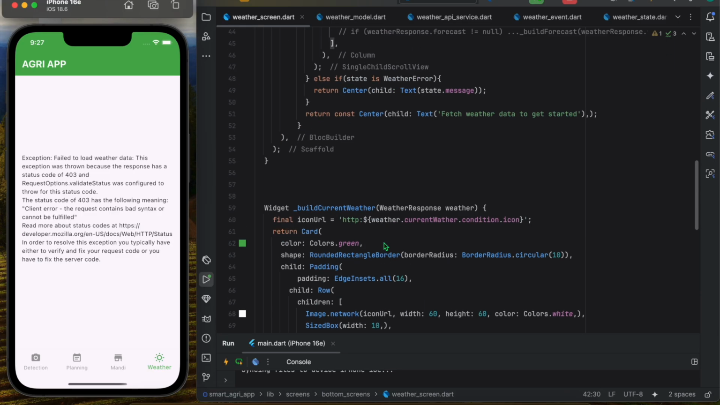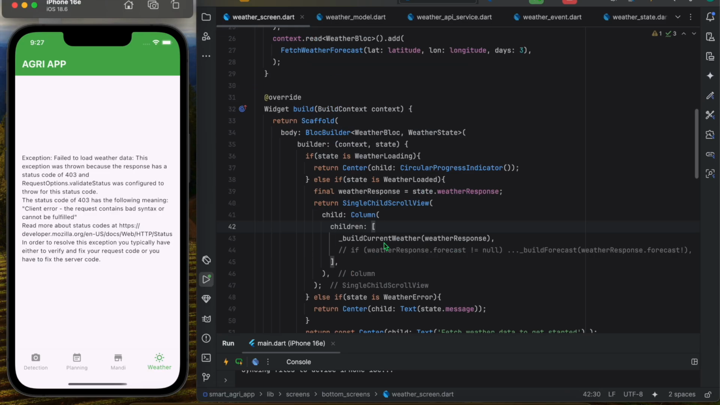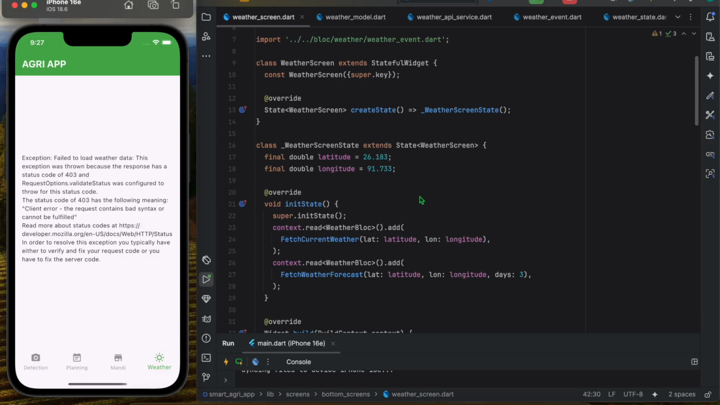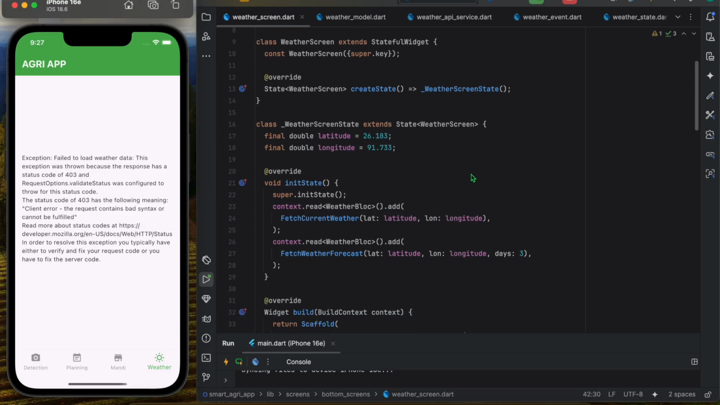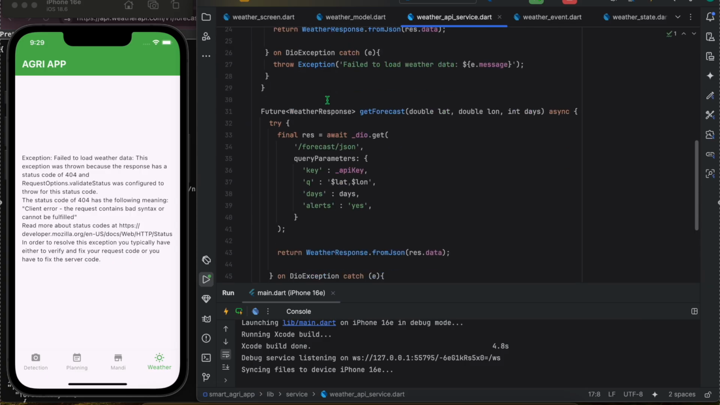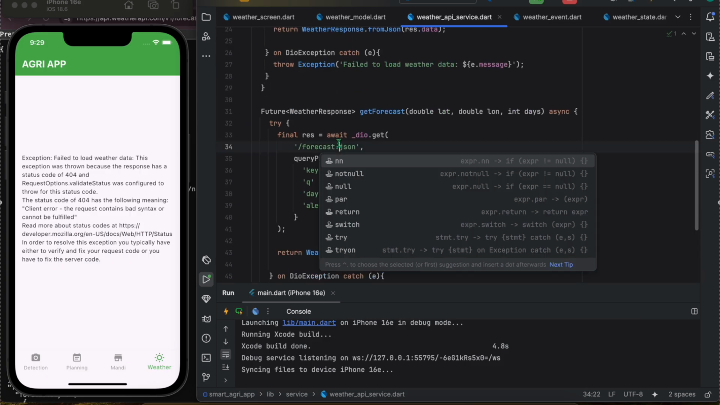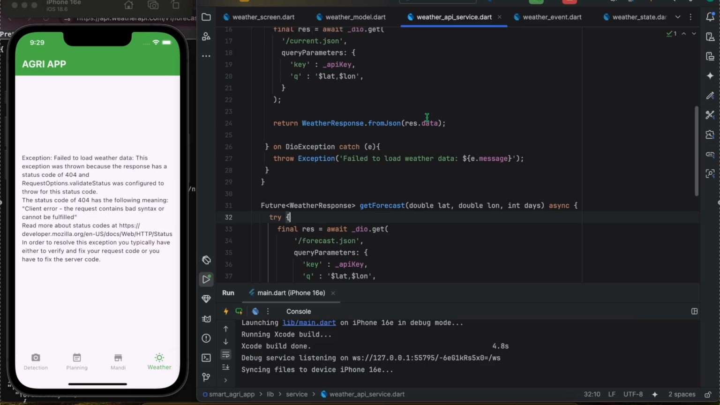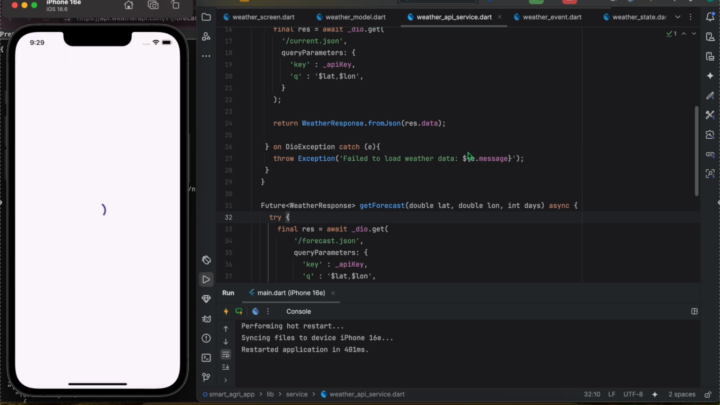Okay, there is some error. The error is because I am not adding the API key. Let's just add the API key and check. I get the error. I did here current.json and forecast.json, not current/json or forecast/json, current dot and forecast dot. Now let's run it again.